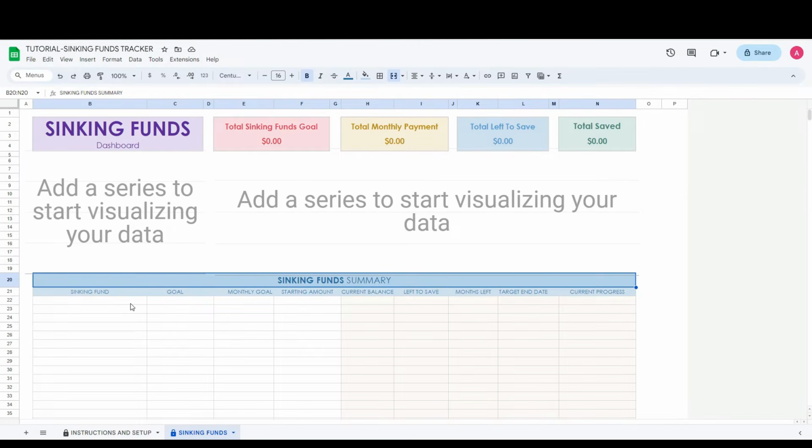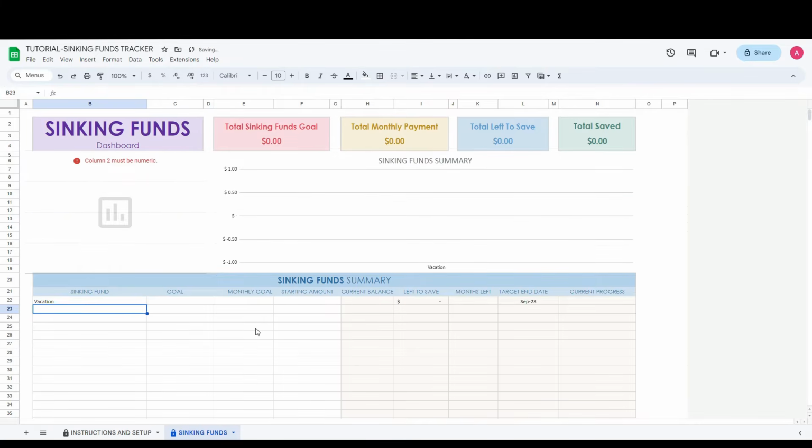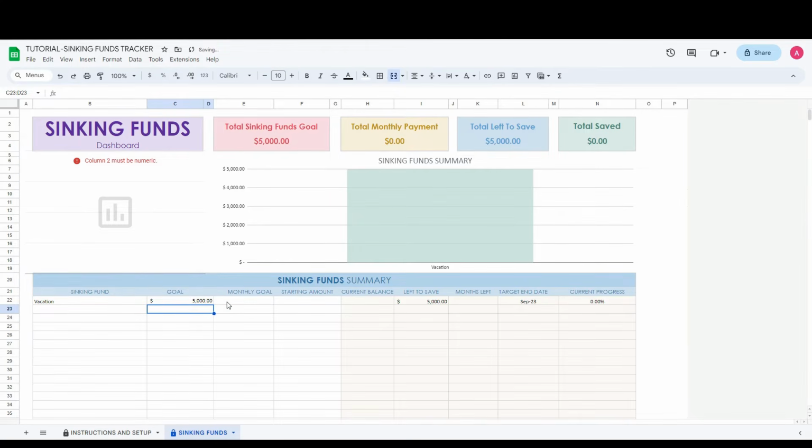Let's enter a new sinking fund. We'll save up for a vacation. Enter the goal amount, which is how much the vacation is going to cost. Then enter the planned monthly savings goal. In this case, we'll save $200 per month towards our vacation.